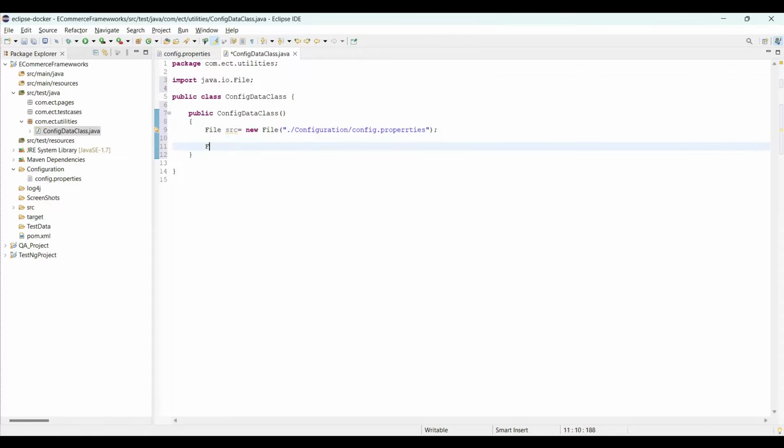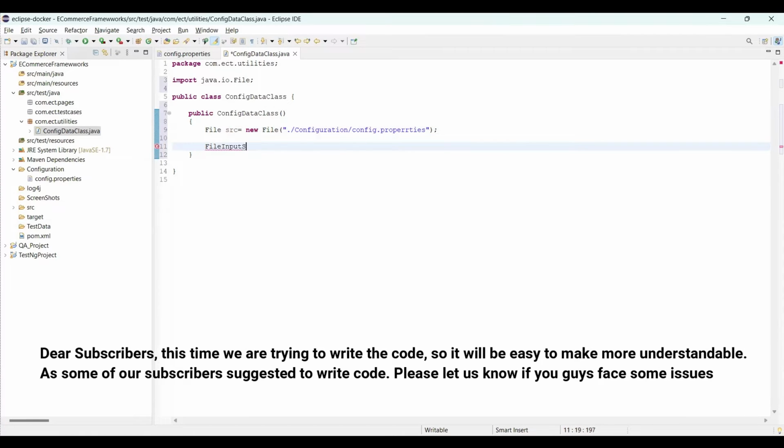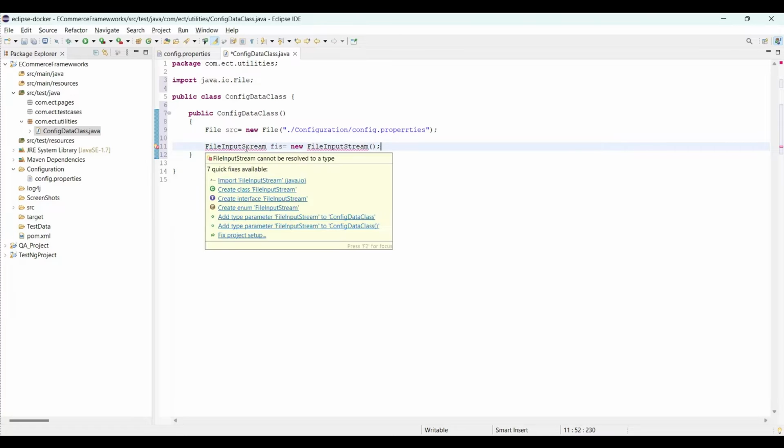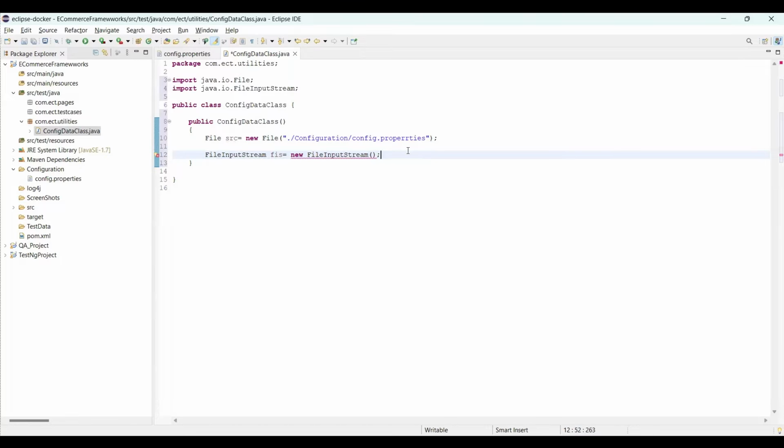The next thing is FileInputStream. For that, I'll create an object. You know the use of FileInputStream; if not, it's used to read the file. When you are reading any type of file, we need this FileInputStream class. That's very important, so you have to import that. Once this is done, here you have to pass this file src.